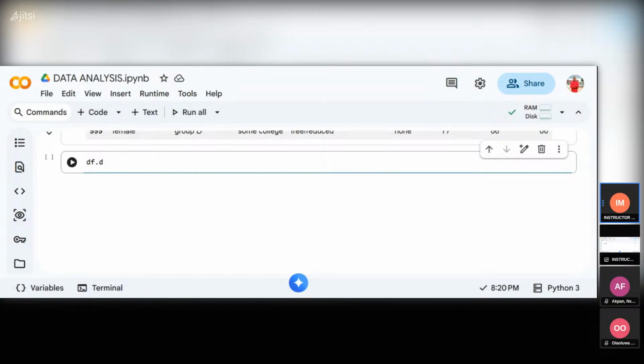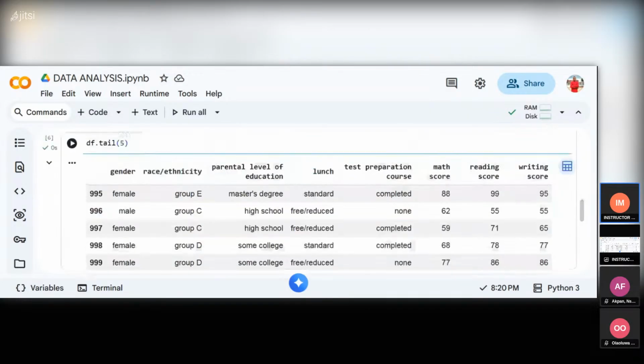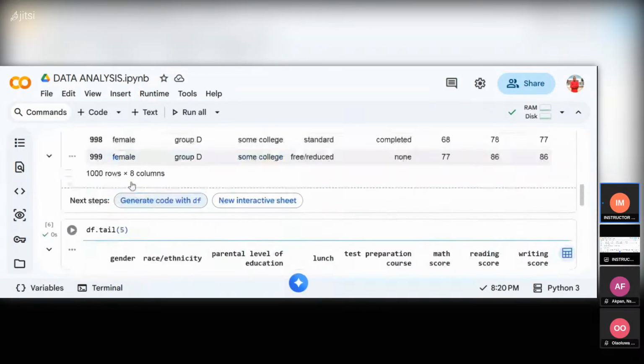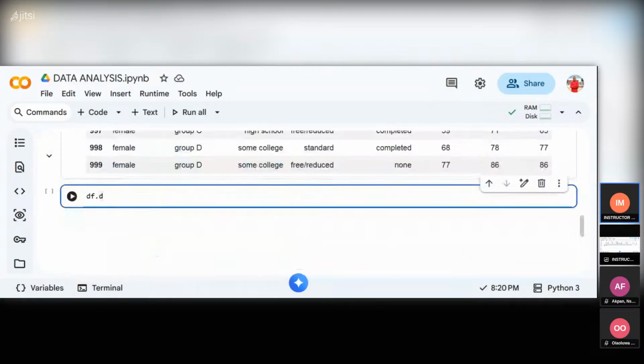So now let's see something. When you are reading a file, always show every step of what you have done. I believe we have seen the head and the tail. Now let's see the shape. When we talk about shape, what comes to your mind?